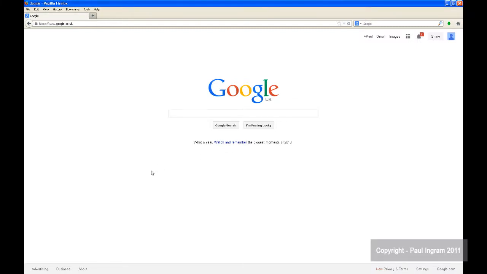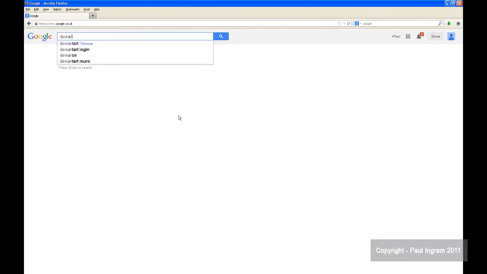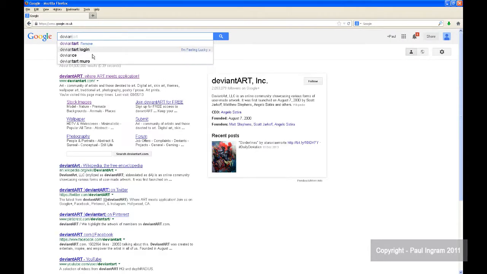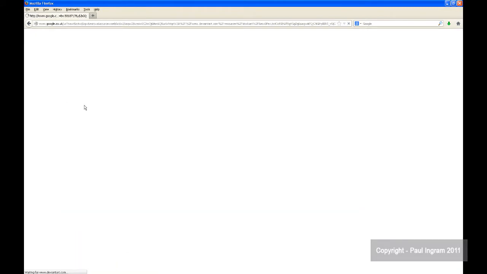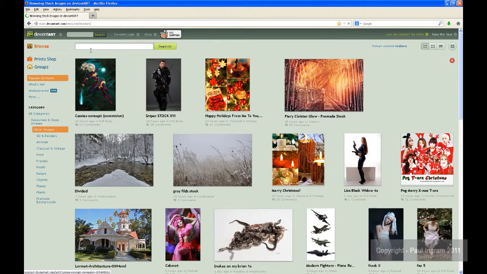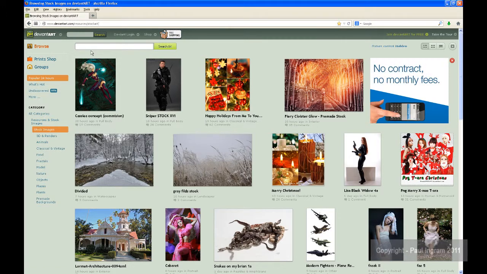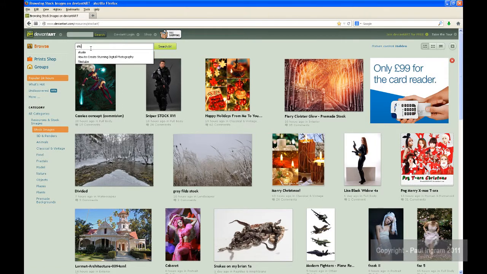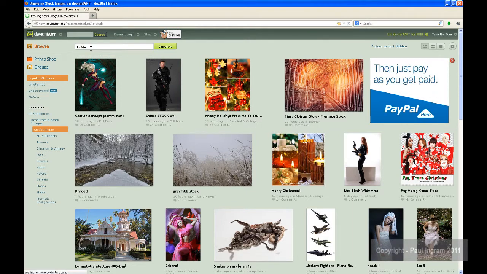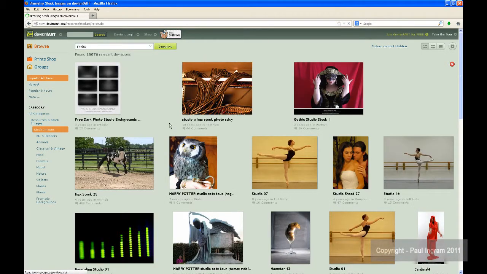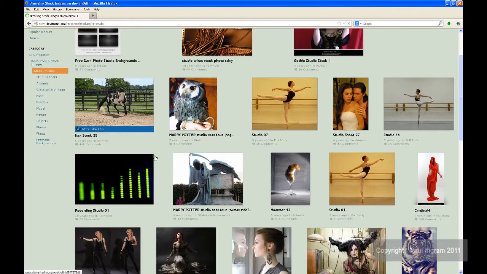Okay, let's start our travels with this one from Google here. Let's go to the DeviantArt website, and I'm going to click on the stock images link here. And in the box, let's type something like "studio" and see what we can find, a nice sample image to work with.